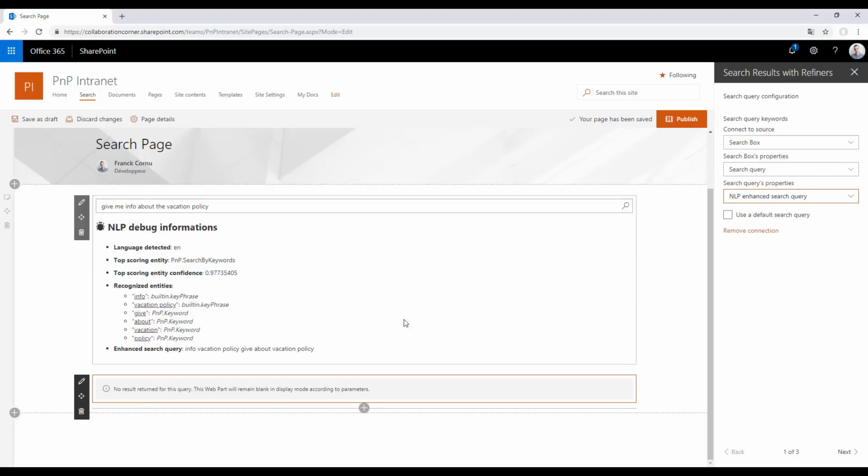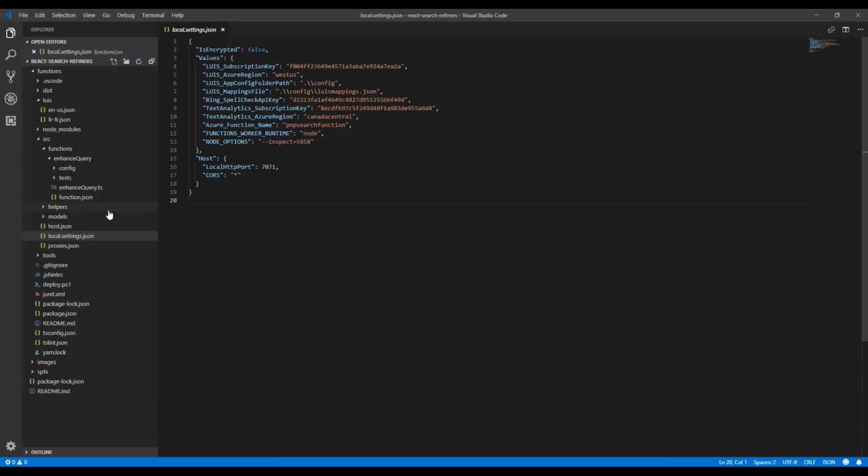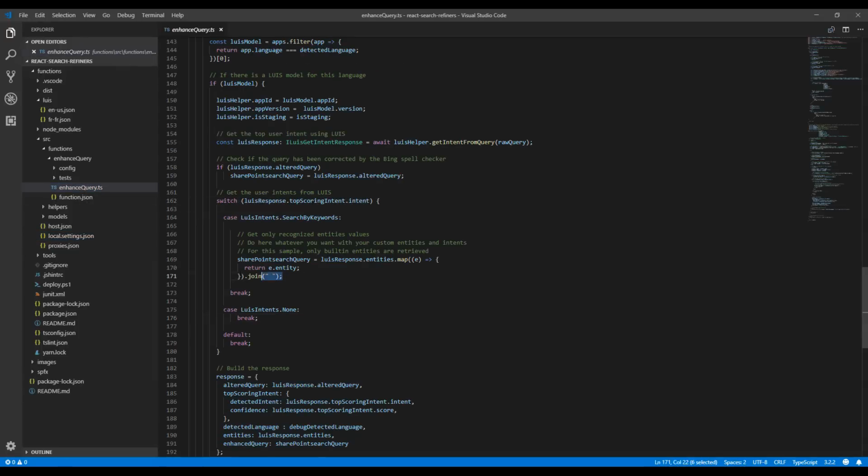You can create components that consume entities or intents and display the information accordingly. If I go back to my Azure function and inspect the code, the logic, you will see the algorithm here is pretty simple. Once I've retrieved the entities and intents, I just create a new search query that can be used in other components on my page. But in a real-world scenario, you might want to use your custom logic here to extract entities and do something relevant.